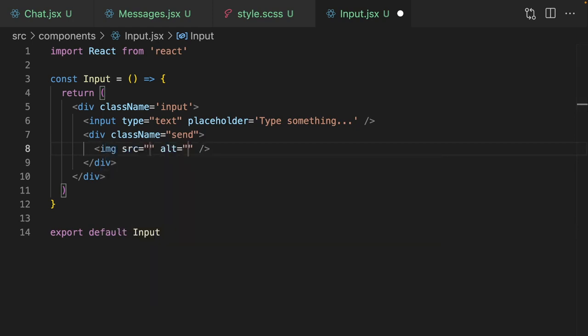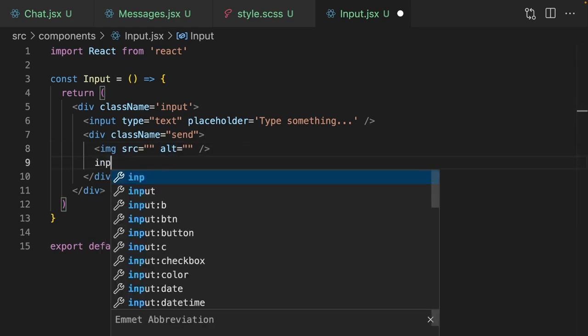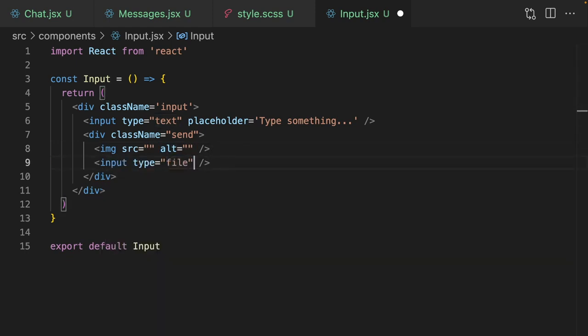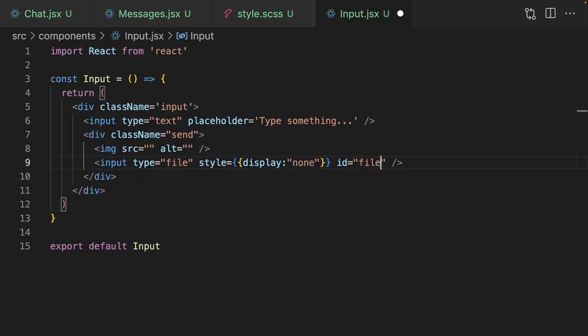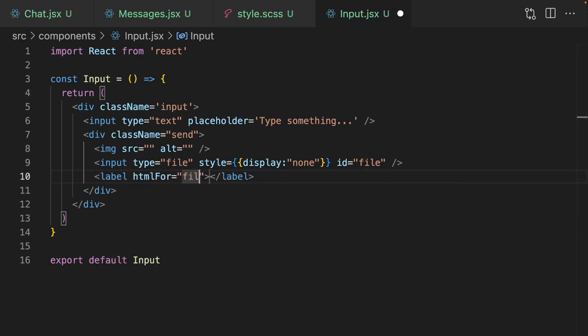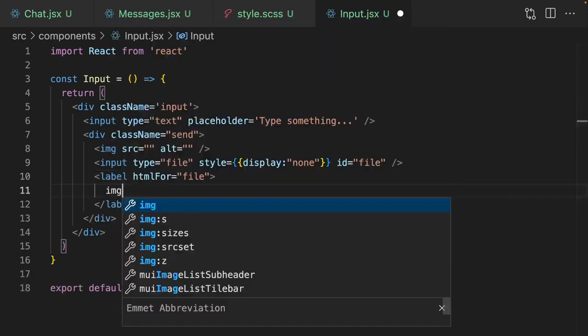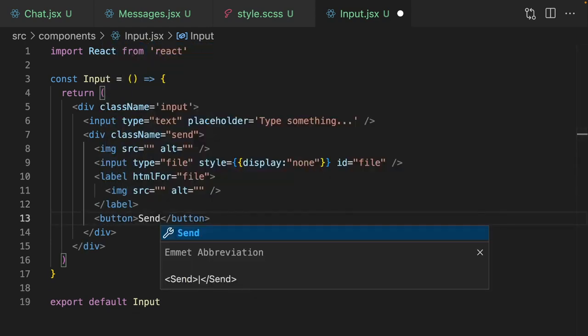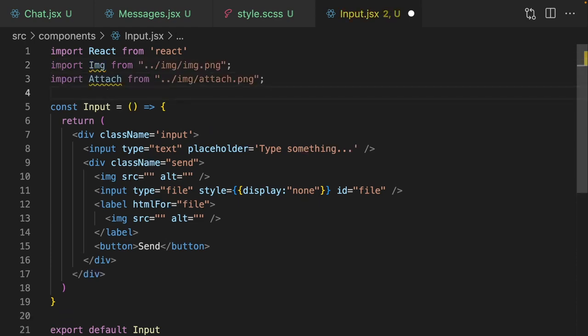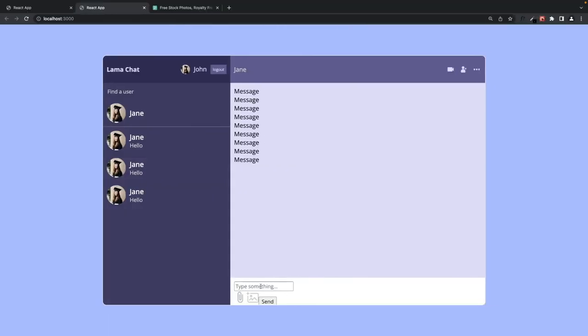I will say image. It's gonna be our first image. And I'm gonna create here an input, and it's gonna be file. I will say style, display none. And remember, we are giving an ID here to use it inside label, HTML for file, and inside another image. And finally, we are gonna have a button, and it's gonna say send. Let's import those images and use them here. And this one will be this one, like that.